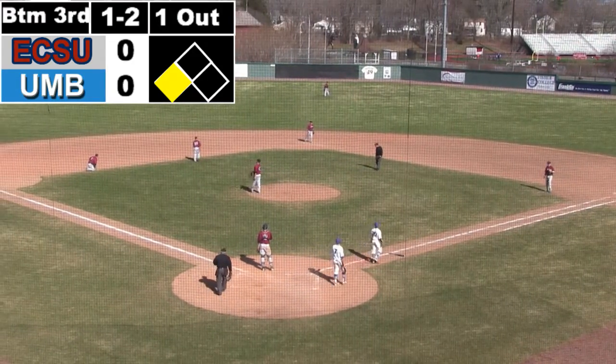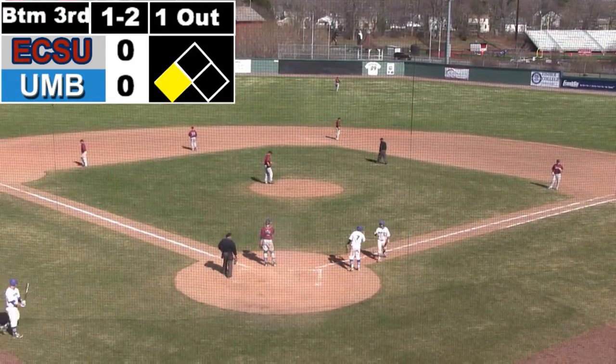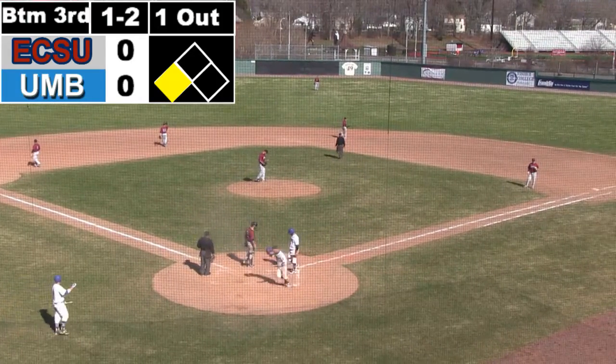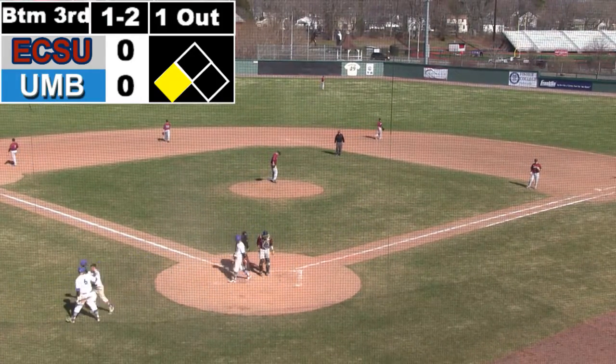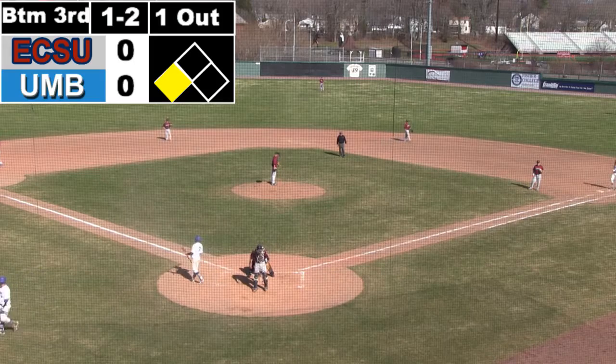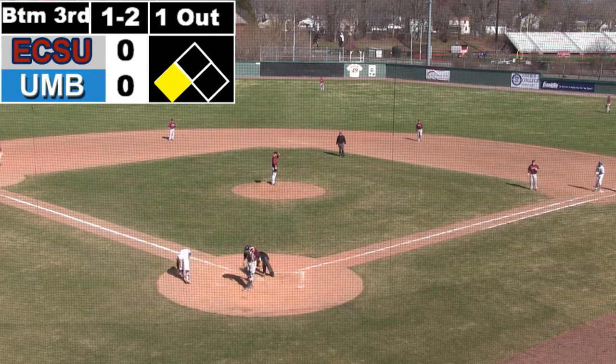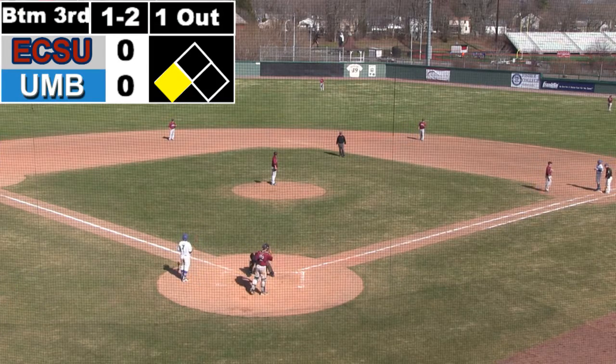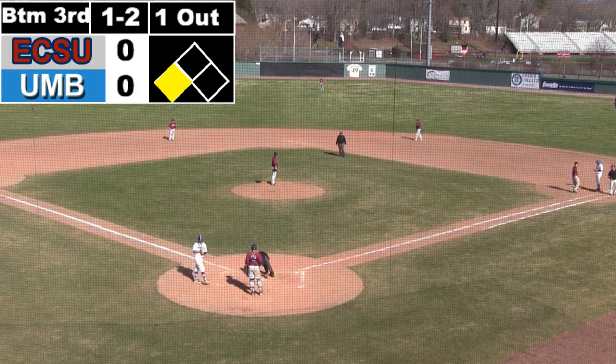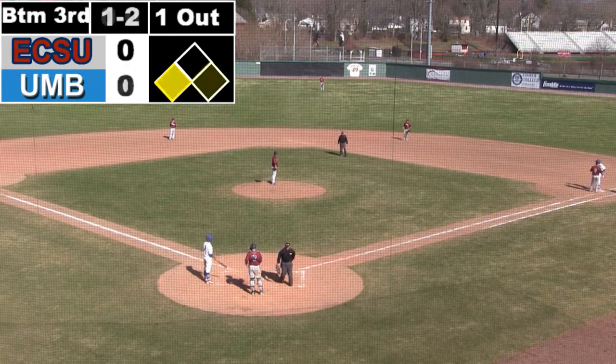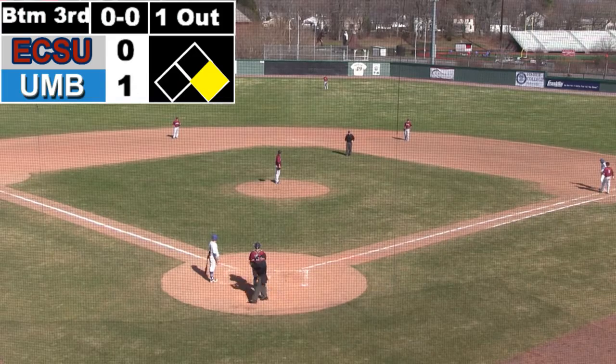Sal Frascino comes in to score. Josh Lopez reaches first, and the UMass Boston Beacons are in business out in front 1-0. So it's an RBI, but an error nonetheless. That's another error for this middle infield for Eastern Connecticut State. They've tried two different combinations. That time it was Mike Funaro.